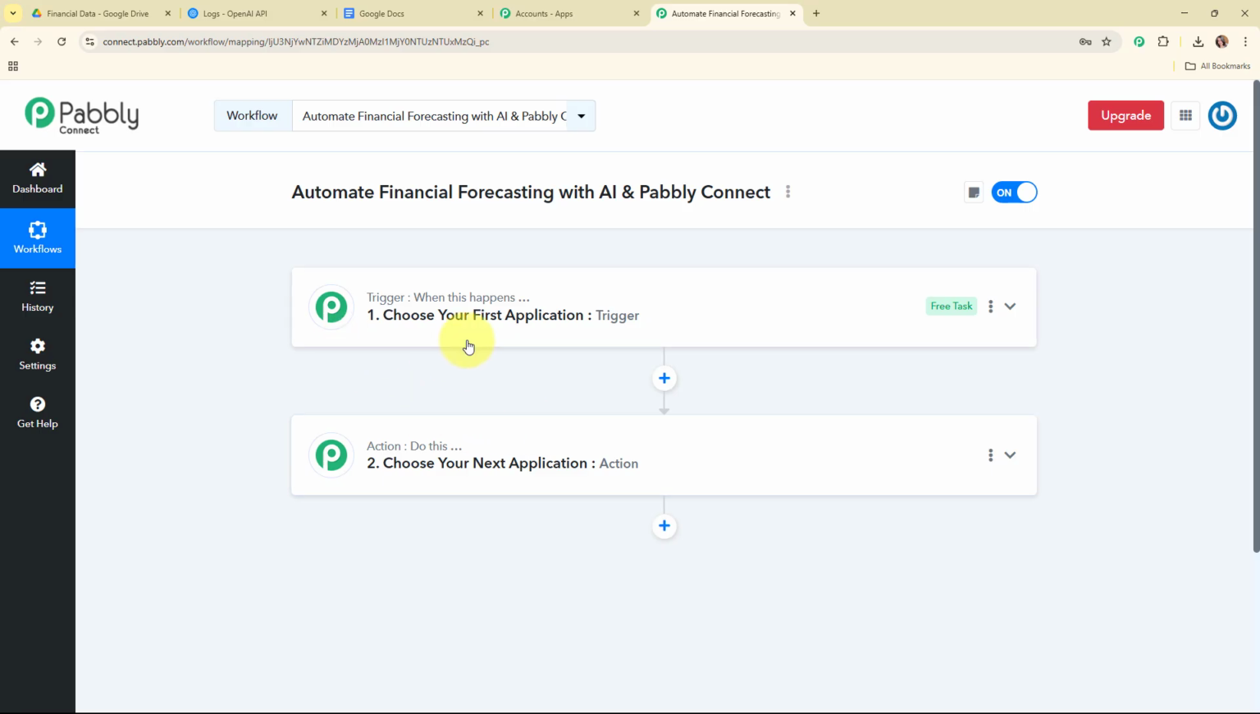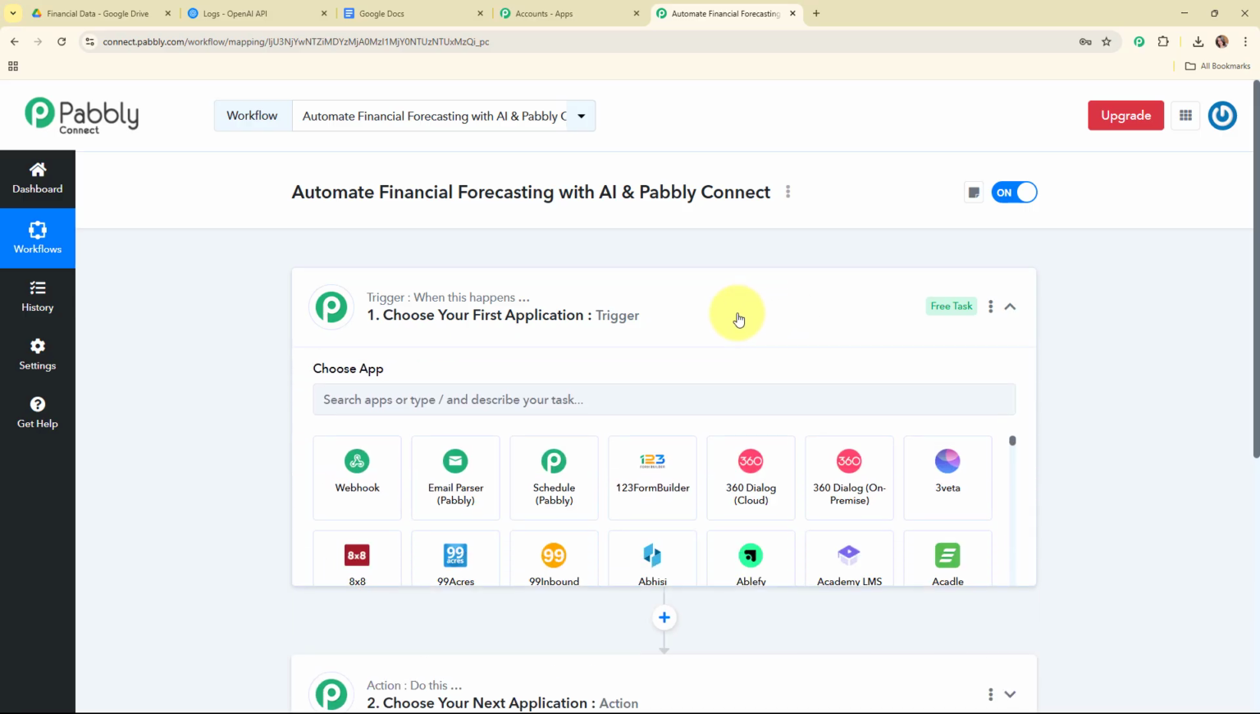Where trigger says when this happens and action says do this, that means action is a response towards that trigger. Your automation can have a single trigger but multiple action steps. Now let's begin with our automation by simply setting up a trigger.